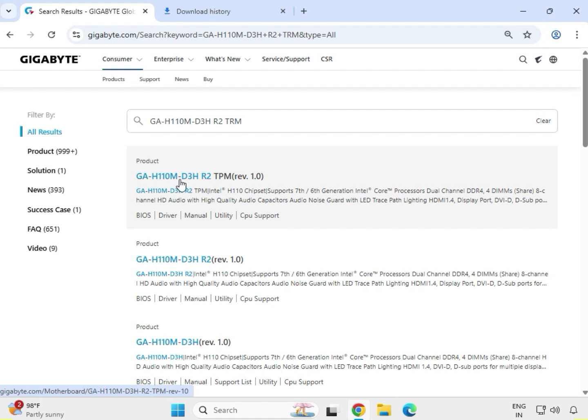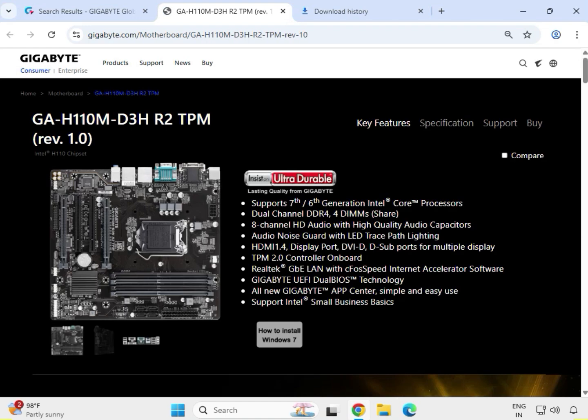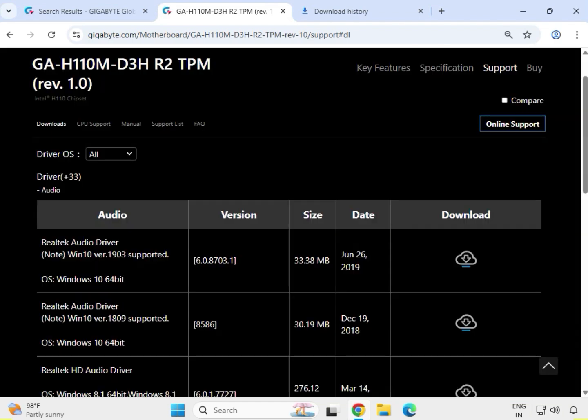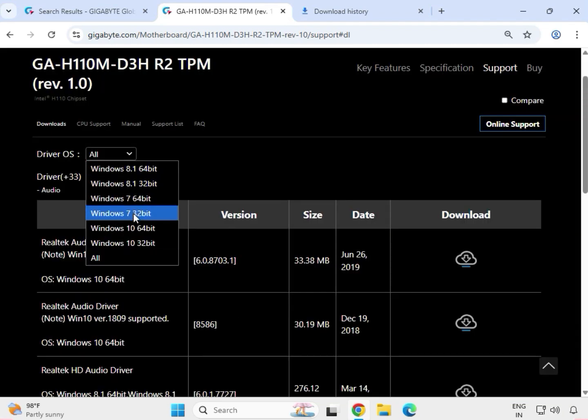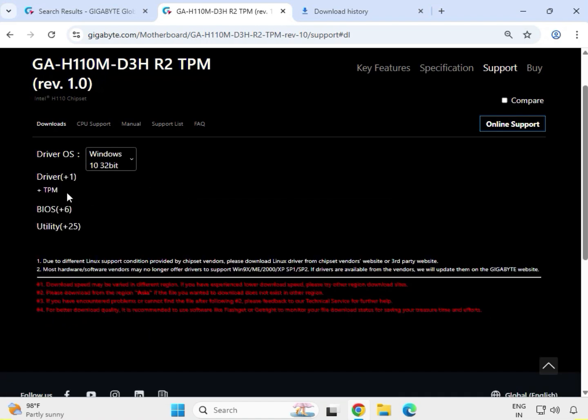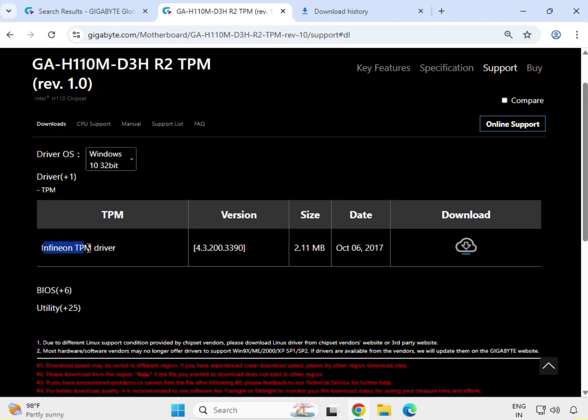Then hit enter. You can see this is first, just click on it. Then click on support. Select your operating system, Windows 10, 8, or 7, the installation process is the same for both. Click extract TPM driver and click to download.